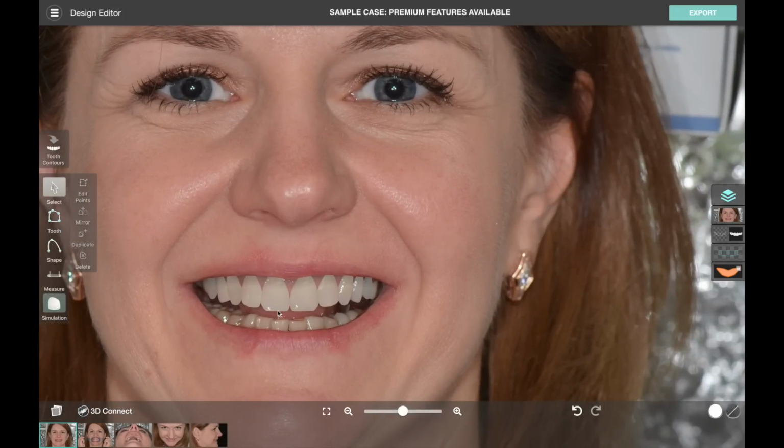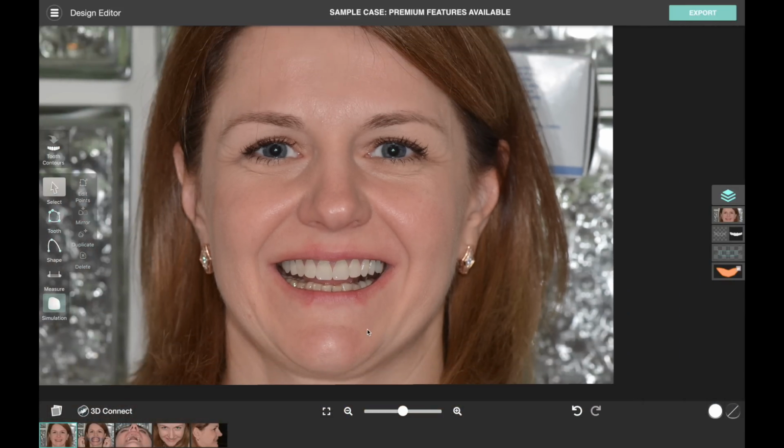Even when the teeth are filled in with color, we can go back to the select tool and select the teeth, and make adjustments. So this is something that you can change chairside with the patient's feedback if they say that the teeth are too long or too short. These are things that you can adjust to incorporate their feedback. And when we're ready to save out a picture, we would go to the export step.